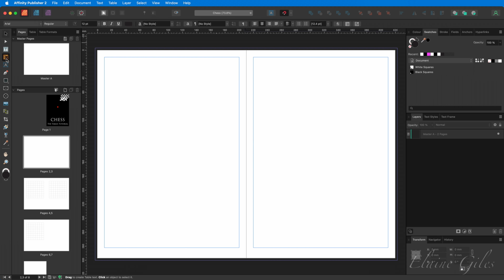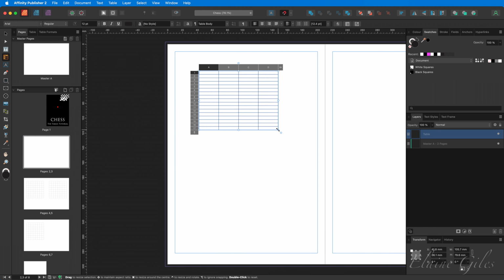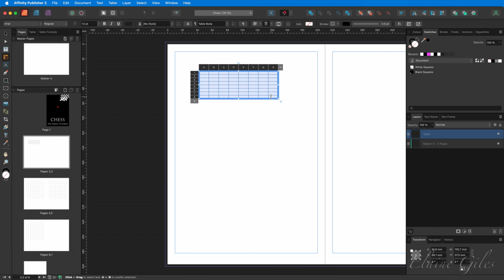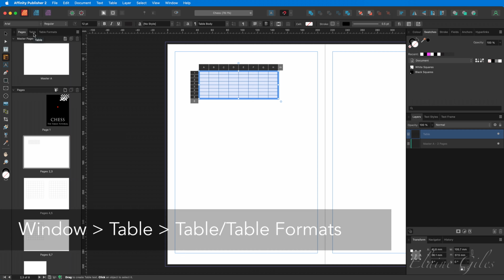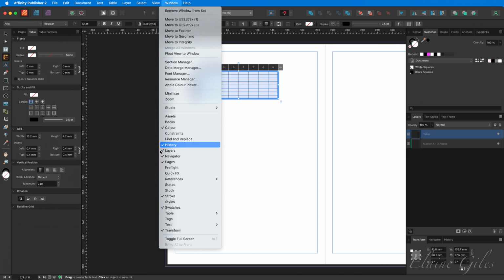So moving across to the table tool, and I will zoom in on the page and add a table. Now to be a chessboard it needs to be 8 by 8. So putting 8 in for the columns and moving down, specifying 8 for the rows. Then selecting all of those cells. Then I'm going to be using the table panel. If the table panel isn't showing for you, you need to go to Window, down to Table, and there are two options in here, Table and Table Formats. We will be using both of them, so I already have them open.